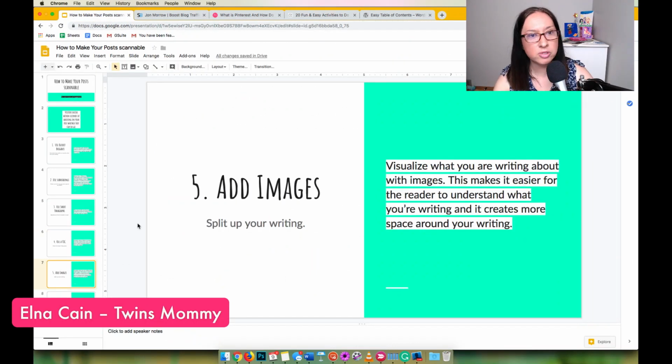Number 5, adding images. One of the things you can do is add relevant images. I know a lot of people, and even I do this, add pretty images to split up my blog posts, but you can make it more functional by adding images that show what you're talking about and are really helpful.